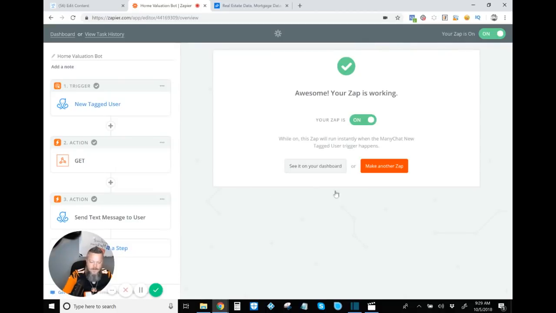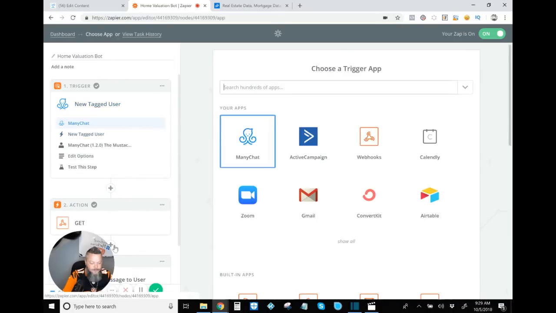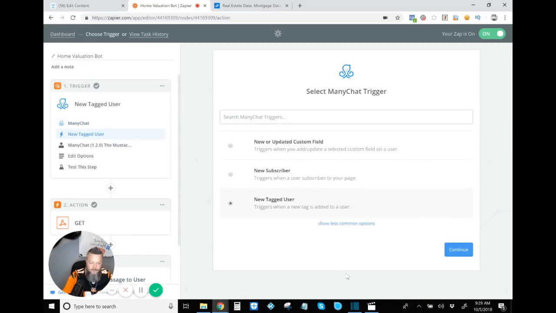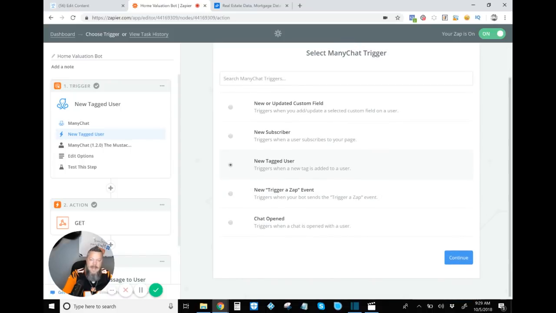All right, so the first step is going to be obviously pulling up ManyChat. So I'll walk you guys through here. You're going to select the ManyChat app. And if you haven't connected your page yet, it'll give you options to connect your page. We are going to use a new tagged user in this specific scenario for this specific flow. So just go ahead and click continue.